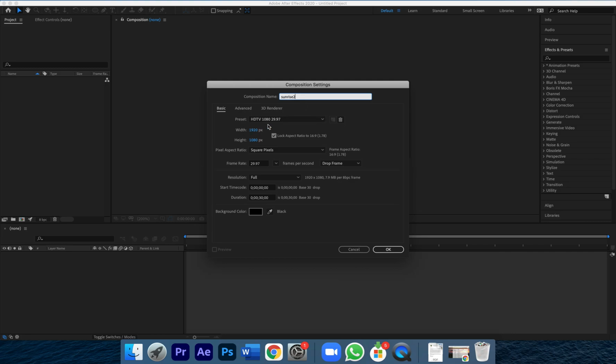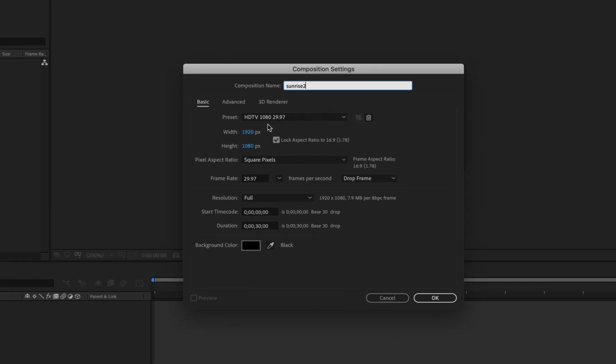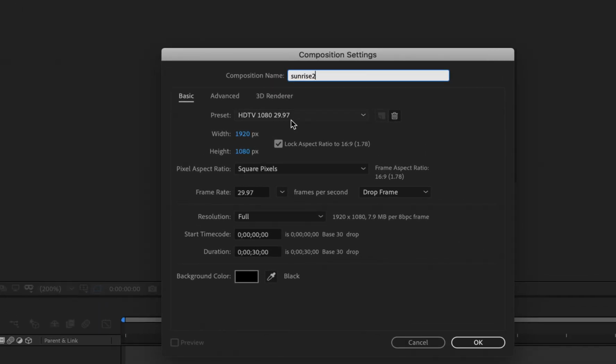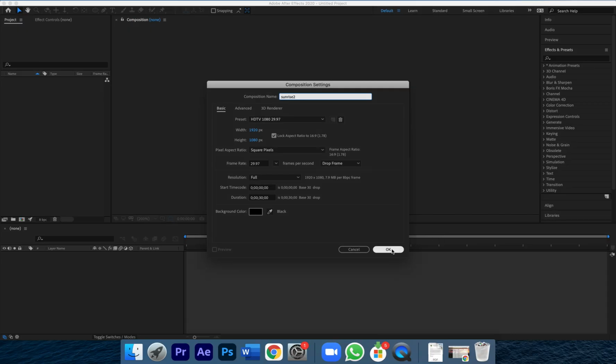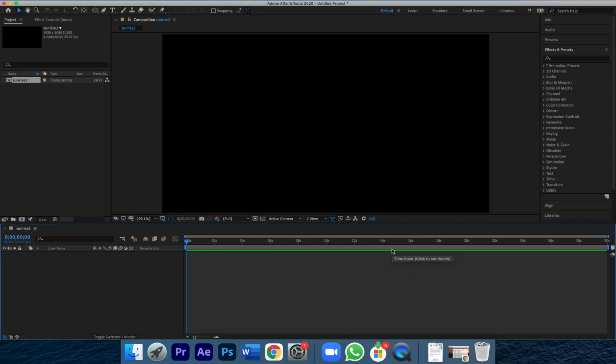If the preset is active here for 1080 29.97, that's what we usually work in, 1920 by 1080 pixels. We'll say OK. And now we're going to get familiar with some of our tools.